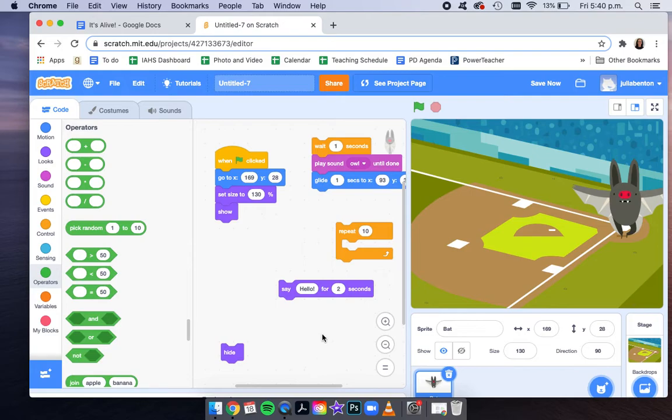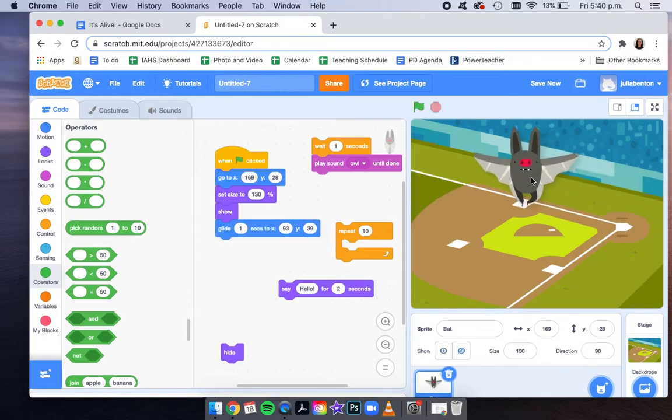So what do I actually want my bat to do? Right now he's just starting in this location, but he's not really doing anything. So I think I want to have him glide to first base. And to figure out the x and y coordinates for first base, I just drag him over there. Here's the x-axis. And I'm going to copy paste 90 for the y. And I think I want him to glide a little bit slowly. So I'm going to have him glide for 2 seconds to make him go a little bit slower. And there he goes.